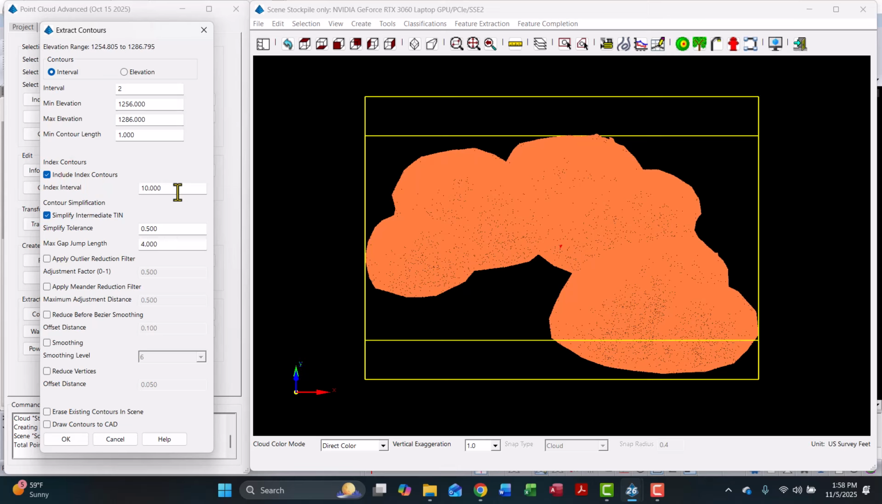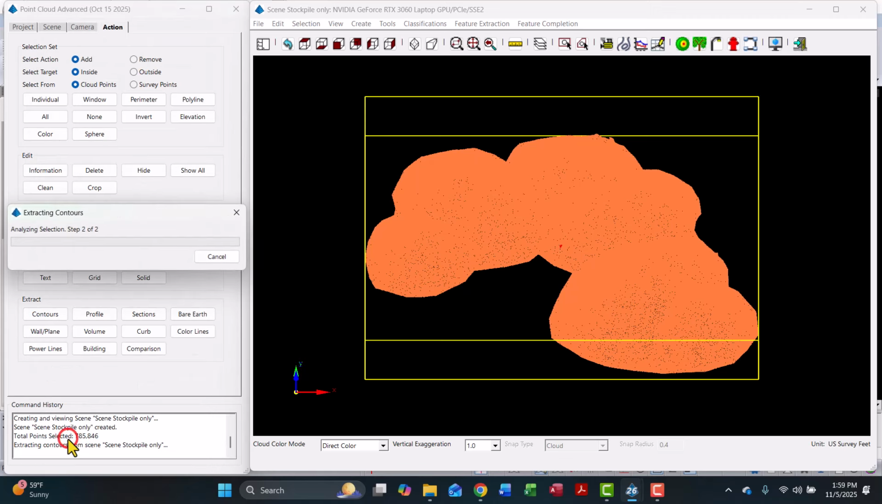Elevation, of course, means a contour at a specific elevation. I do want to do index contours to differentiate. We can do a little bit of simplification here. So let's do the meander reduction factor. We're going to have many triangles here, so we want to reduce a little of that. Also reduce before Bezier, and we're going to apply a little smoothing factor. Let's use 2 for now. We can reduce vertices too, or more importantly, we can also draw contours to CAD right away. All right, so let's go ahead and hit OK.